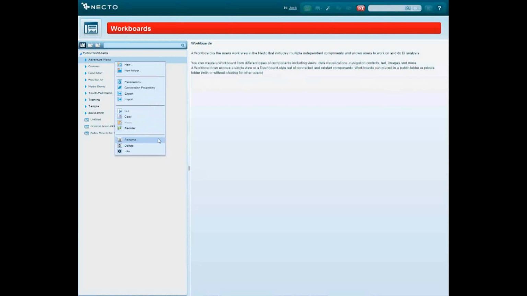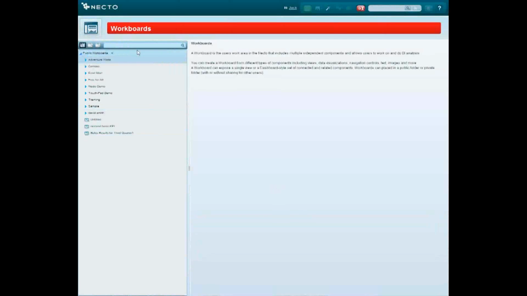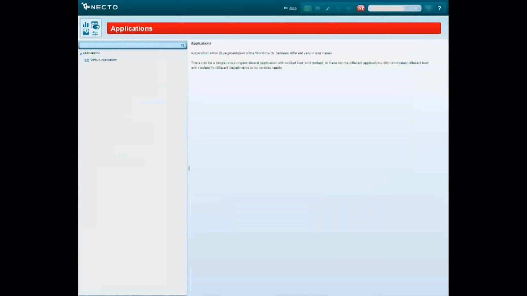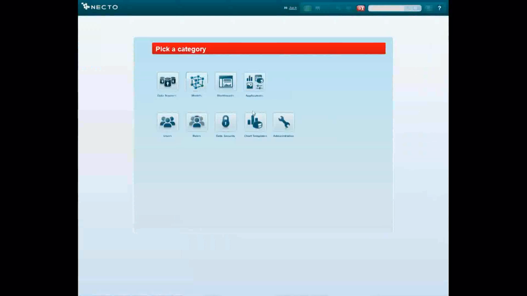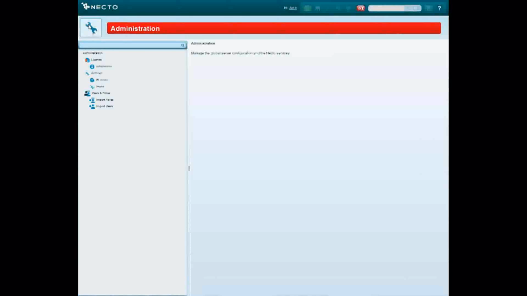I can cut and copy. I can do a lot of things, and I can also see some info about this workboard. Now, as I told you before, you can use this ID for a component. Okay, so this is about workboard. I think I already explained about application, so I won't repeat it right now. We already talked about administration as well.